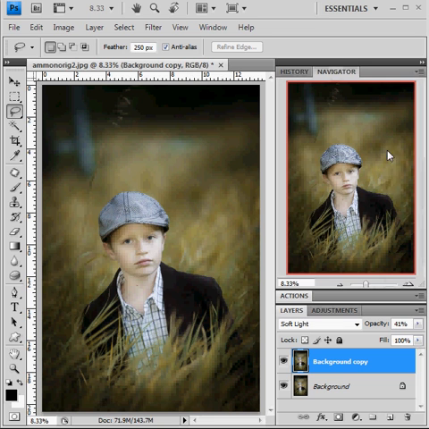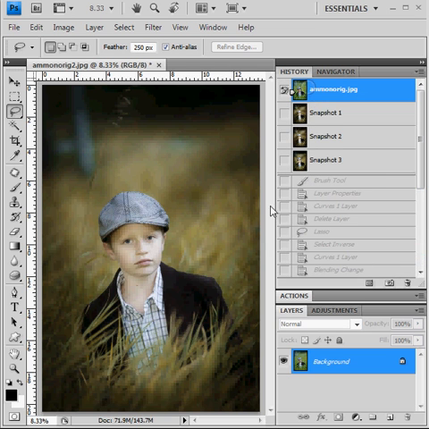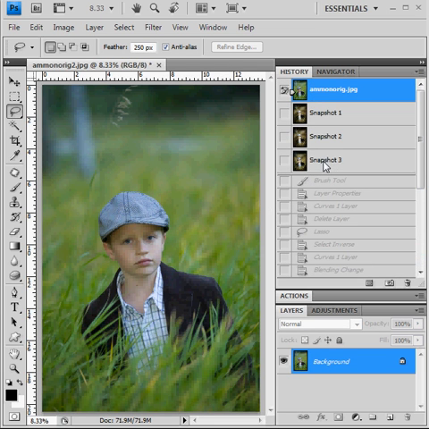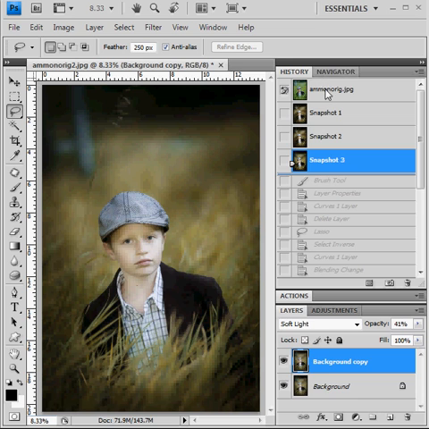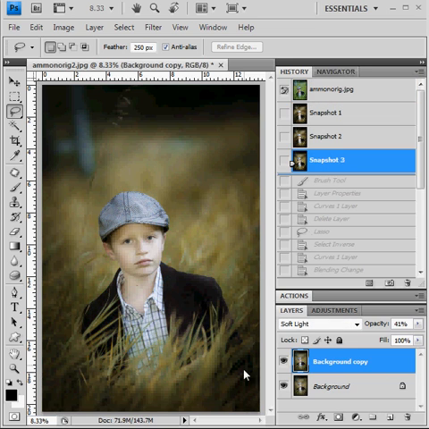Alright, so let's see what we've got. I'm going to make a snapshot, go back to the original, and then go back and see what we just did. So there's the difference, the original. And just using our adjustment layers, we made a nice old school kind of picture.